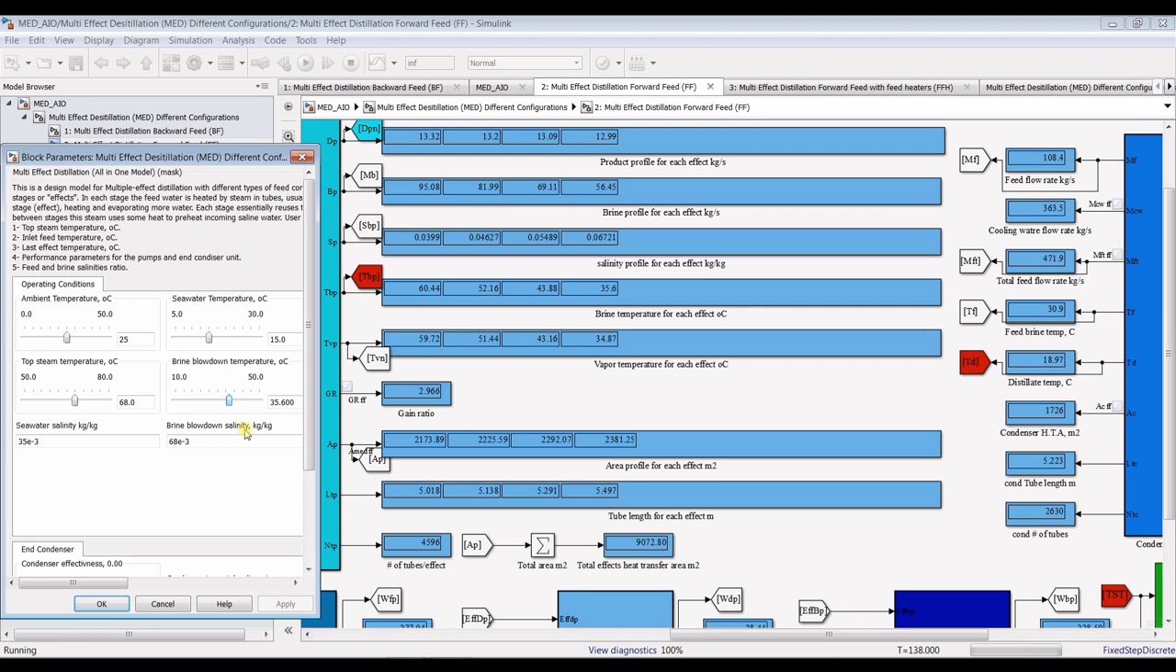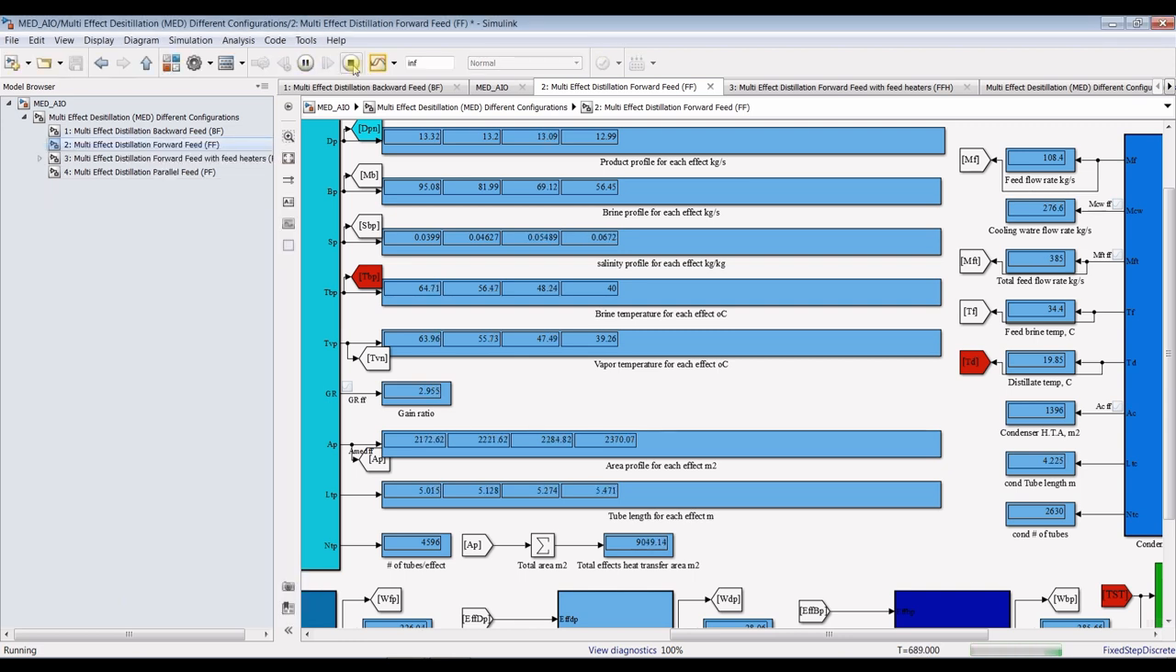Let's increase the brine blow down temperature. As you can see, we may realize this in the last effect before entering the end condenser, up to 40 degrees Celsius, and try to increase the steam flow rate up to 70 degrees Celsius. Okay, let's go up again. Okay, 71. Okay, that's enough for now. Stop.